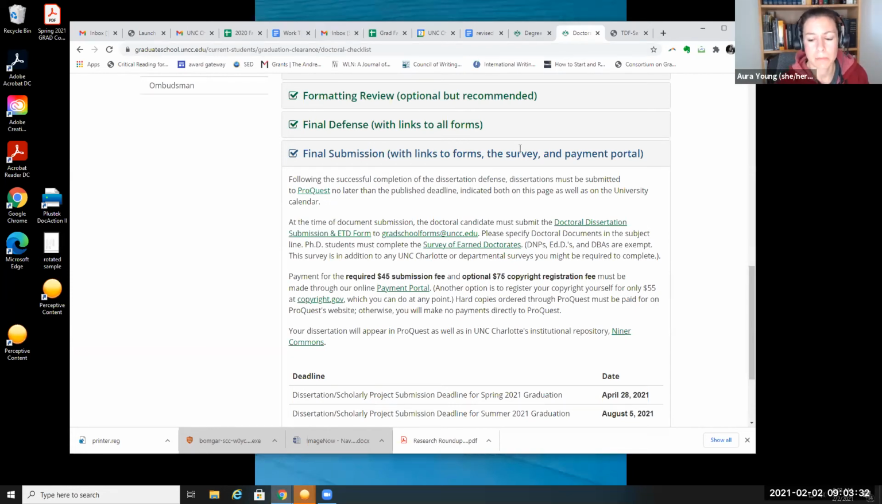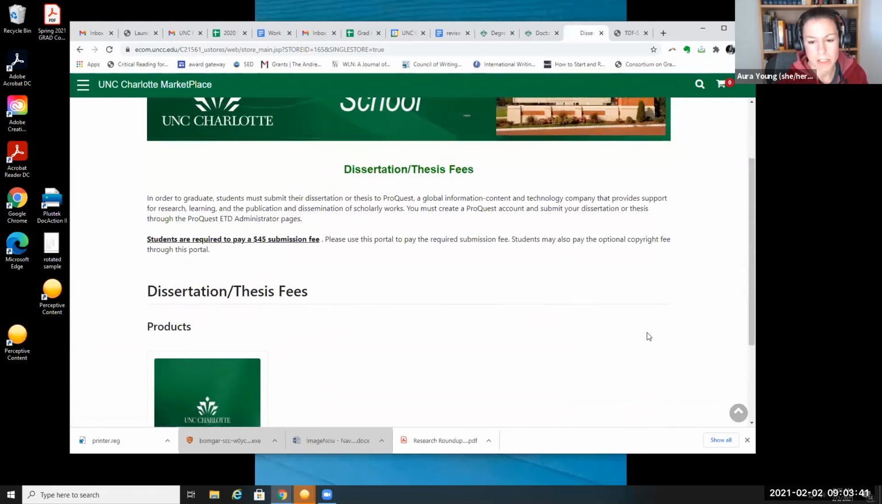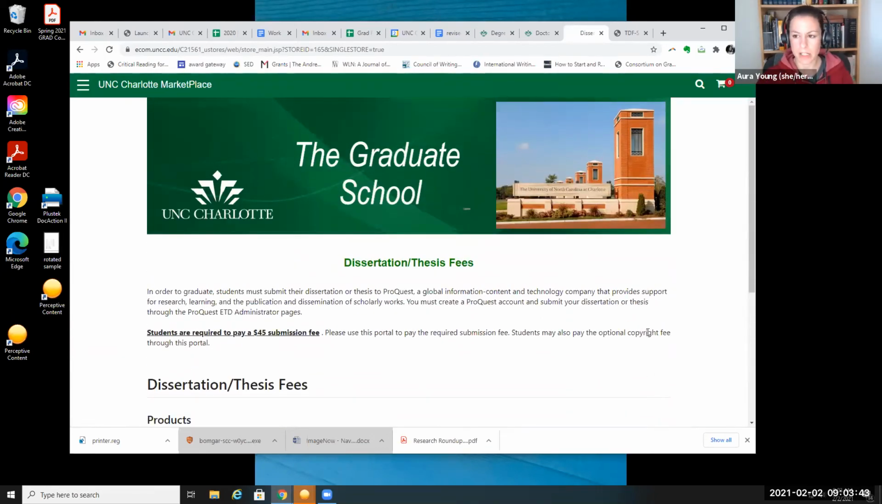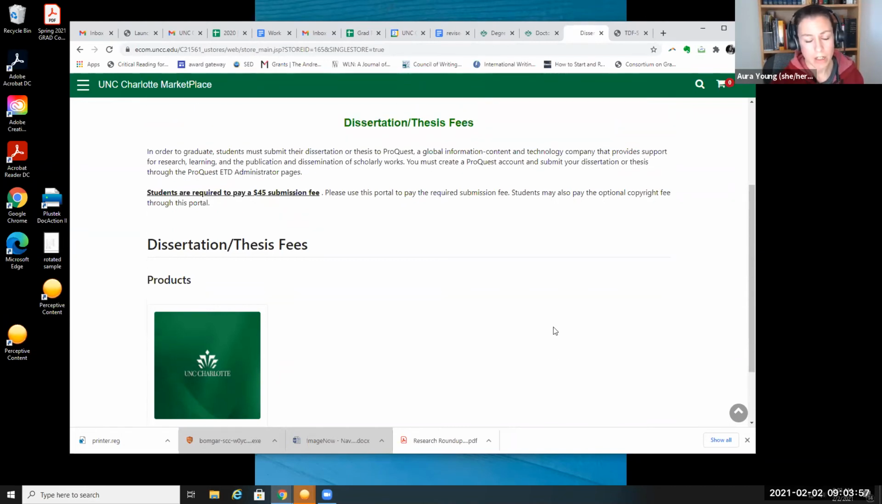So in order to submit your work, you have to pay a $45 submission fee through this payment portal right here. This confuses a lot of people because when you go to submit your work to ProQuest, it'll say that you owe $0, but that's because you owe us the $45. Actually, you pay us and then ProQuest bills us. So it's confusing, but you definitely have to pay the $45. That's the basic submission fee for everybody.